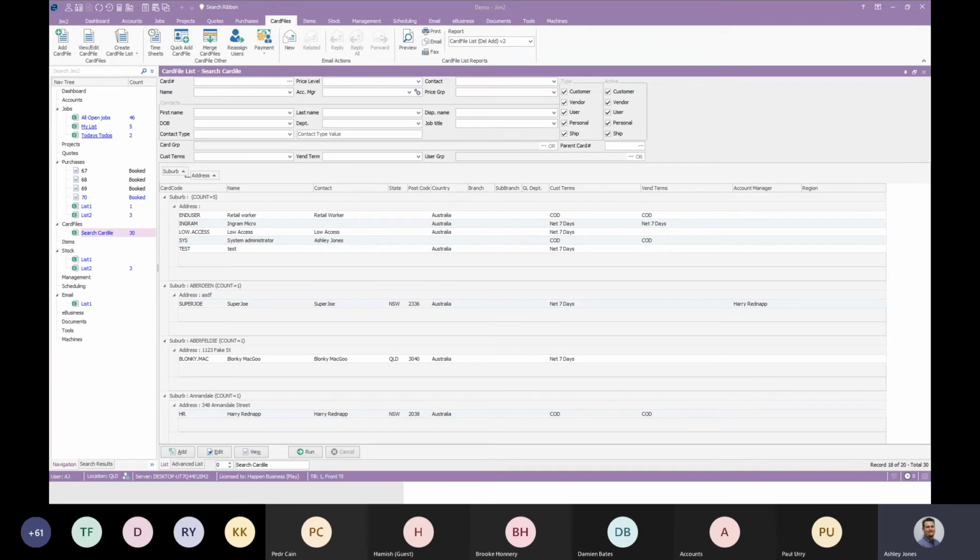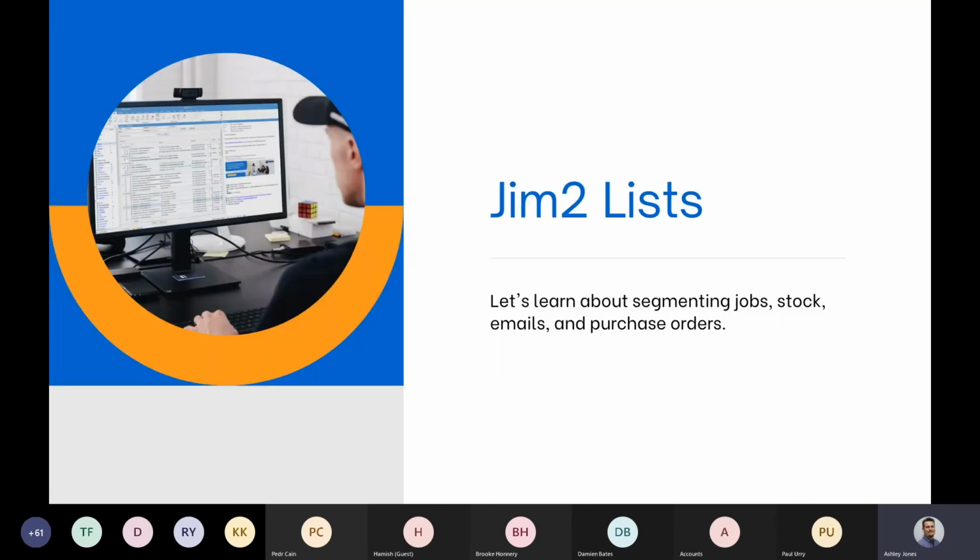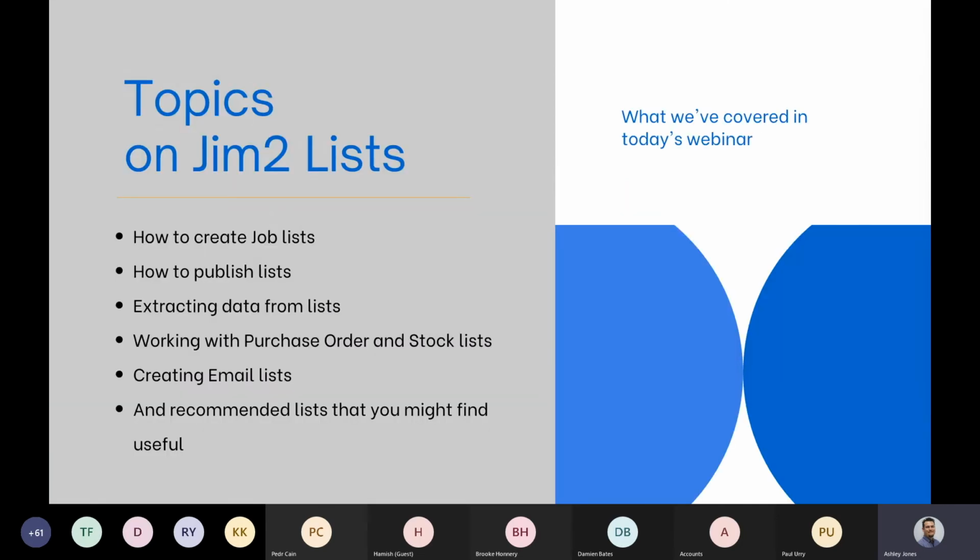So as you can see, lists can provide a lot of functionality in everyday gym use. You can extract information, organize information, as well as update information, all in a logical way. Today we covered job lists, how to publish job lists, extracting data from lists, purchase orders and stock lists, email lists, and given some examples of lists that you might find useful. I would recommend that you set up a series of lists that make sense for your business and publish them to staff as needed. It can really make a difference when you're all looking at the same information.